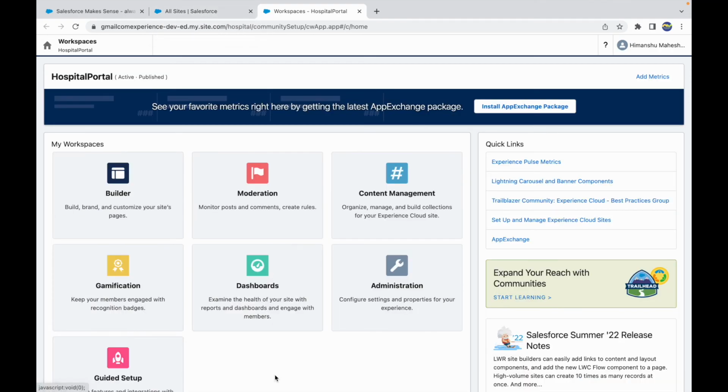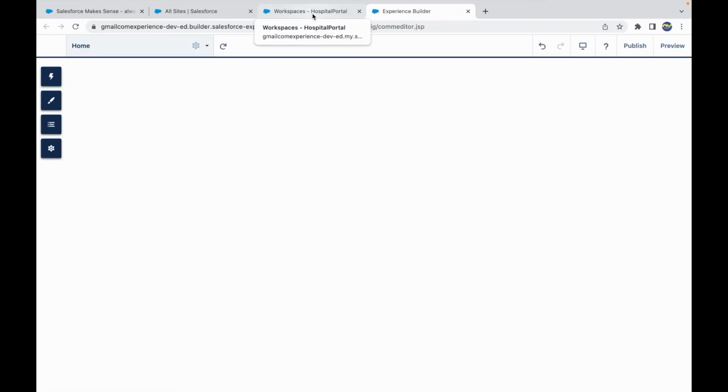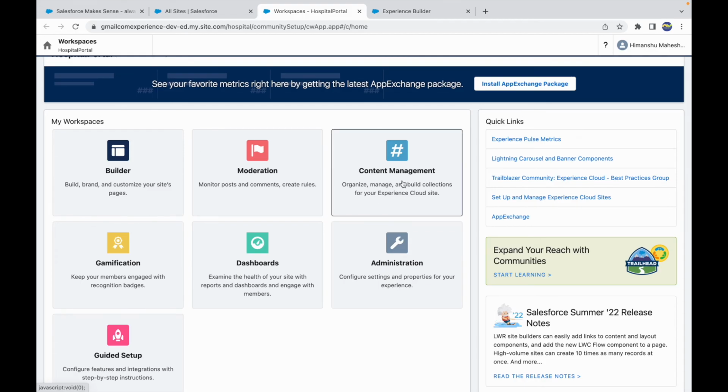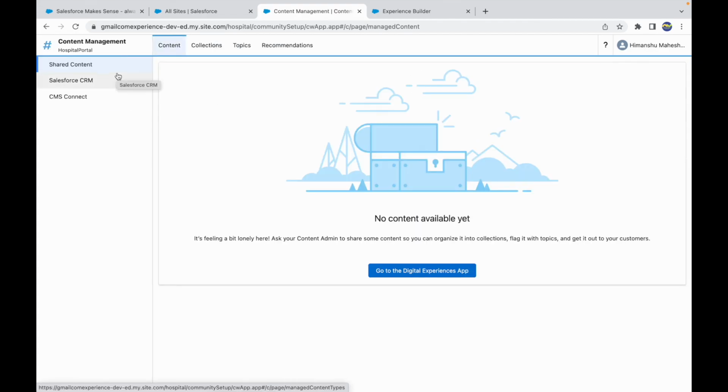All right, so here let's see what we can do. Let's go to builder, or instead of builder, let's see, I have to go to content management first. Yes, so since now we are handling documents and articles and all of that, we have to come to a concept that's called content management, right?